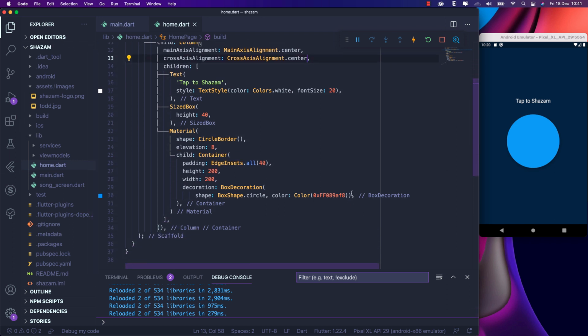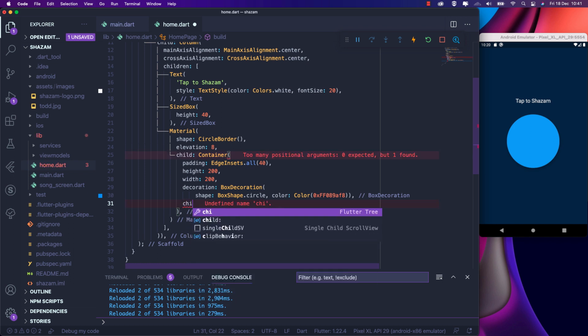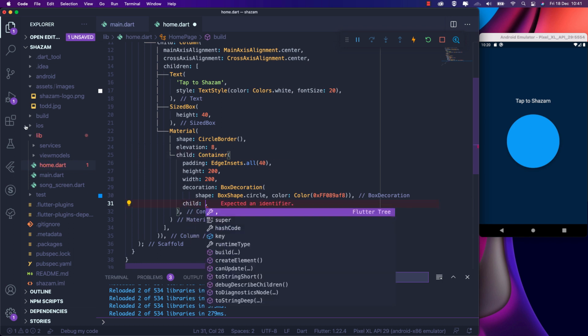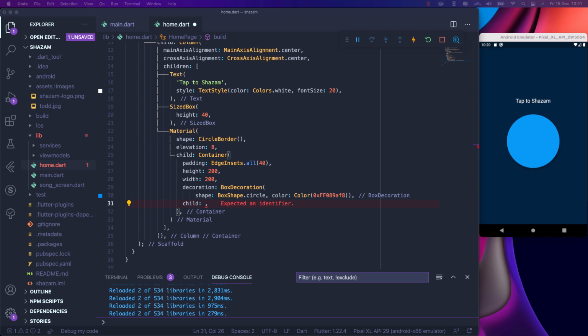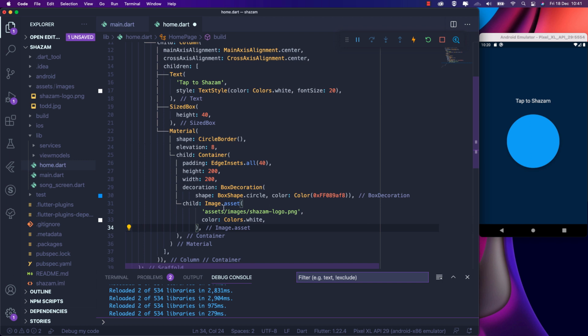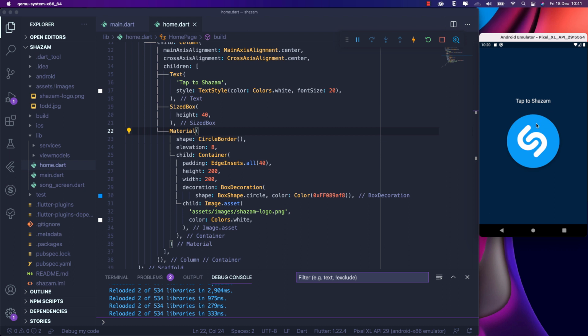Now for the child of this container, we are going to just put the Shazam logo in our assets into it, and we are going to use the Image.asset widget, which will pass the assets, the images, and the Shazam logo to the middle, and we have the color to be white. Now there you go. So once you click on this, we are expecting that it will show a pulsating effect, a ripple effect on this container. So how do we do that?